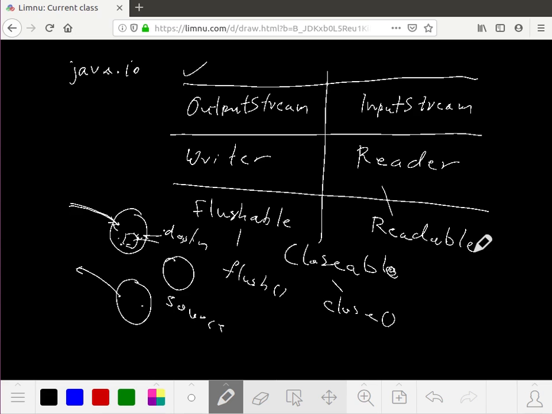In readable, you can read into a buffer. With readable you can read into a buffer. So there is a read method again. Readable is providing the read method which is implemented in the reader. Another related interface is for the writer. There is also an interface which is implemented by writer which is called appendable.